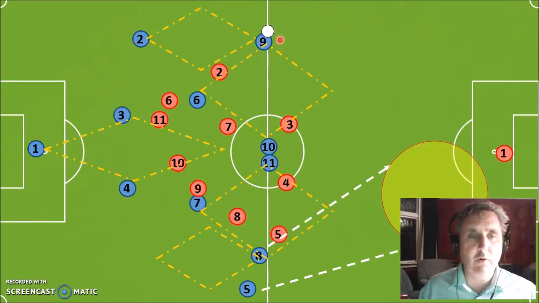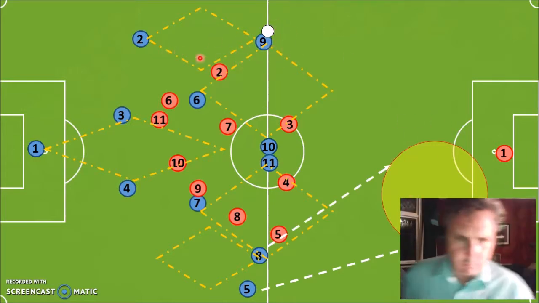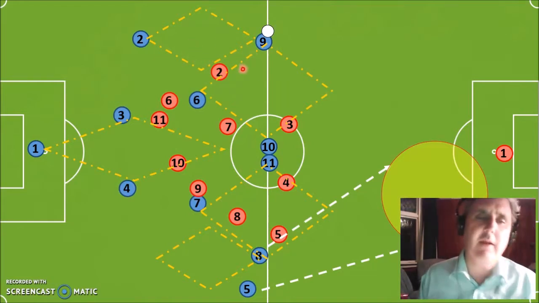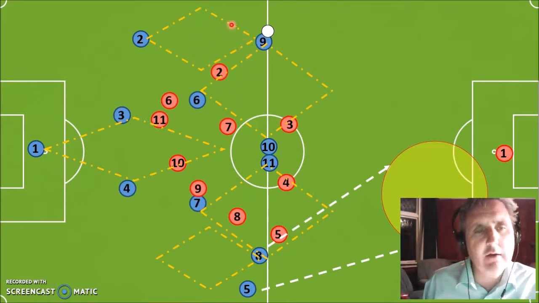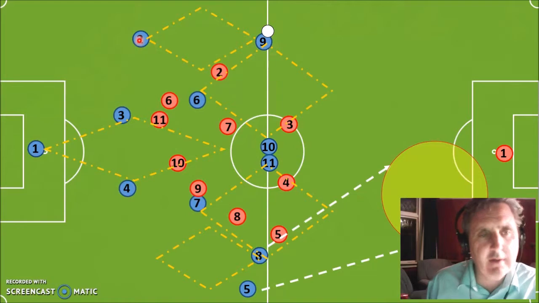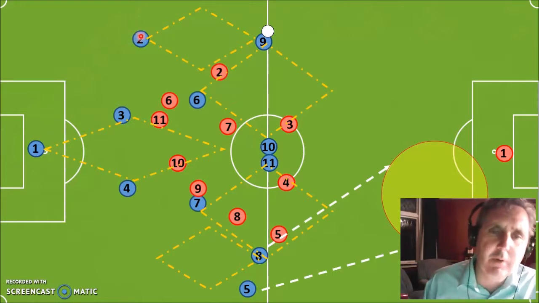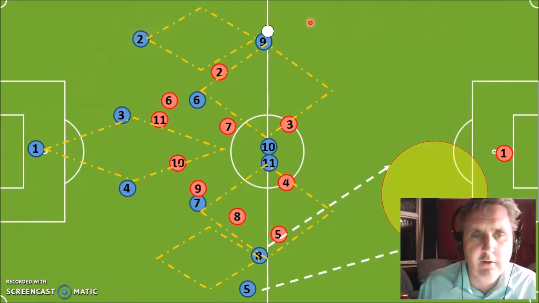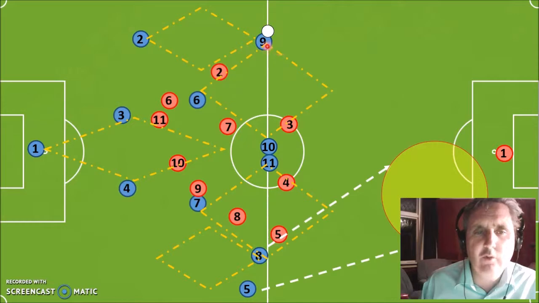So 9 has the ball. Now it doesn't have to be 9. You could think about it this way. Imagine that 2 was still covering 9. What if the red 2 was still covering 9? What would happen here is the blue 2 would pass the ball to 9. 9 would move forward to grab it, and then the blue 2 would overlap 9. So the red 2 would still be sitting here, the blue 9 has moved up, and the blue 2 overlaps and collects the ball here.